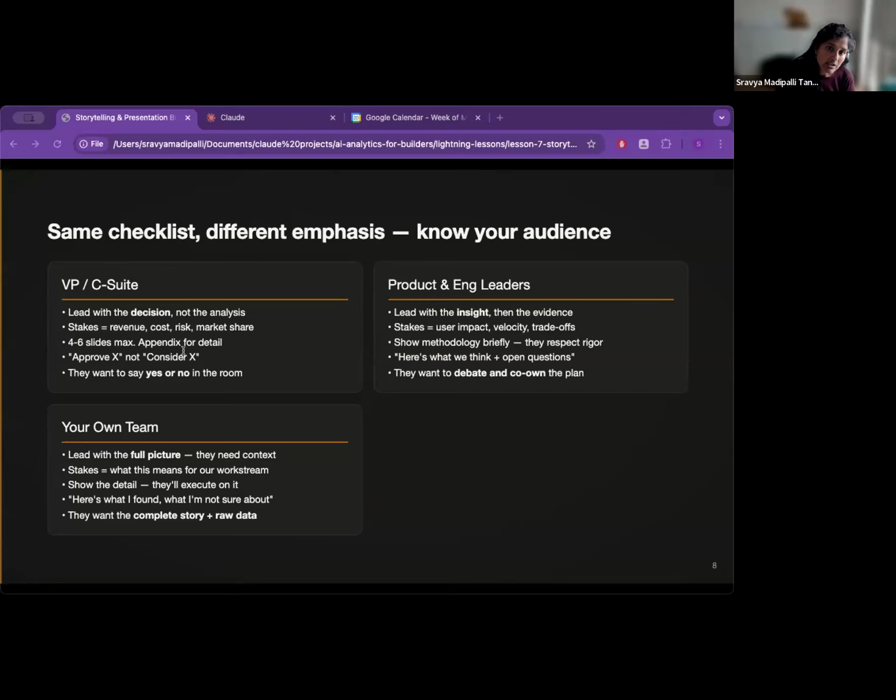For VPs, you probably lead with the decision. They want to say yes or no, and with slides, we need as little information as possible. So if it's going to be a slide deck, it's 4 to 6 slides. If it's going to be a document, I would say a 1-pager. That's the reason 1-pagers and 2-pagers are probably the most popular these days.